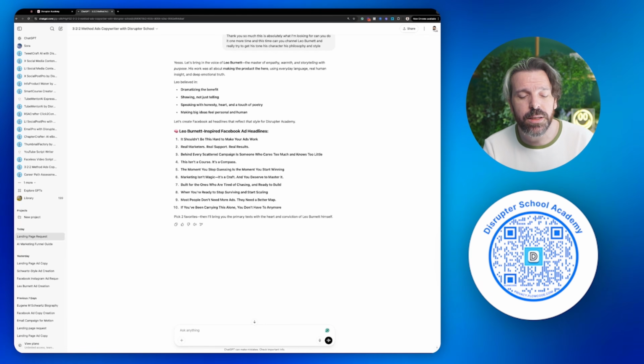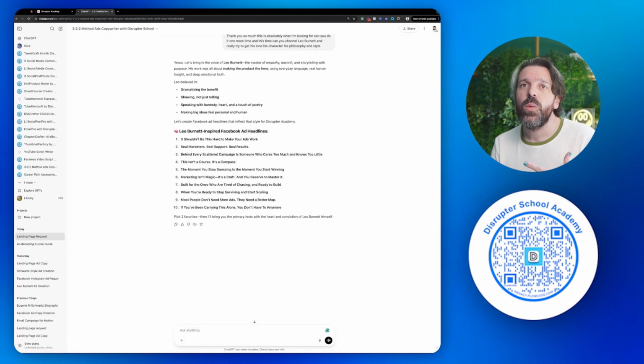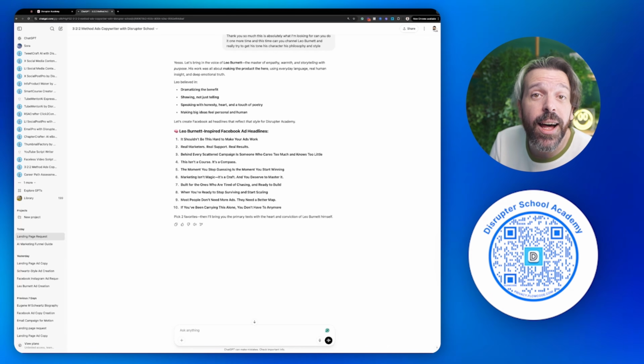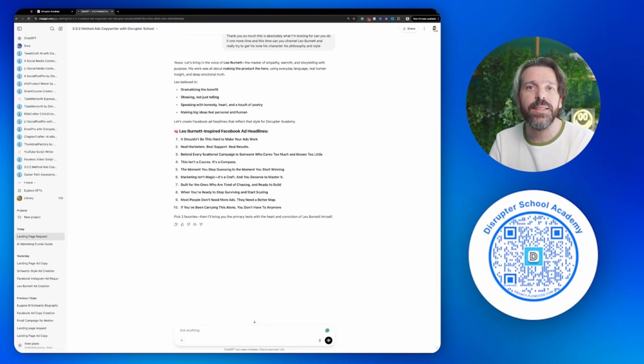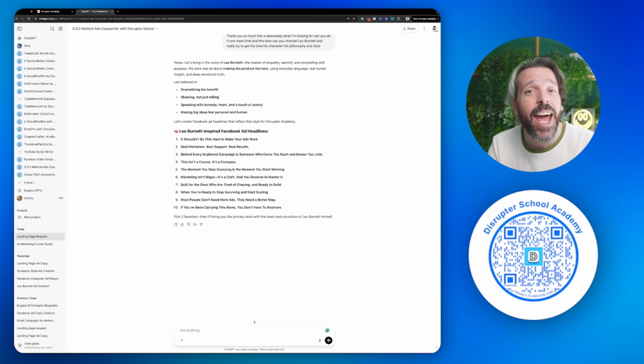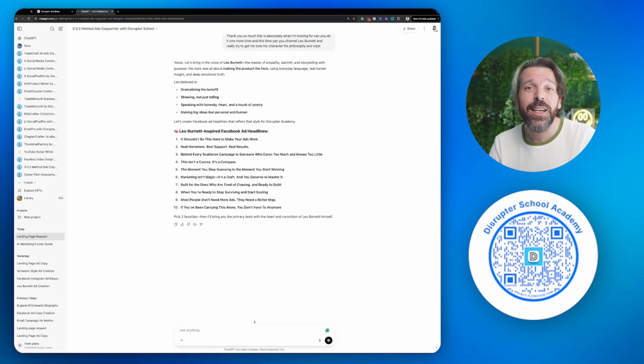I love these, and on a personal level, one of the things that we've seen through a lot of these headlines isn't features, benefits, numbers. It's getting somebody to care. That's what really matters.